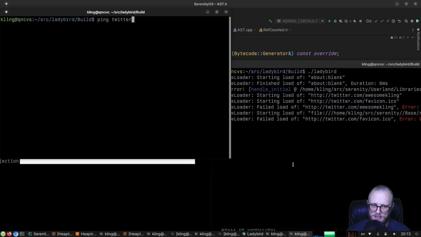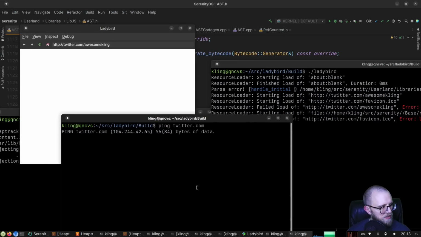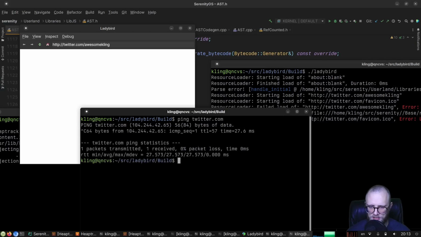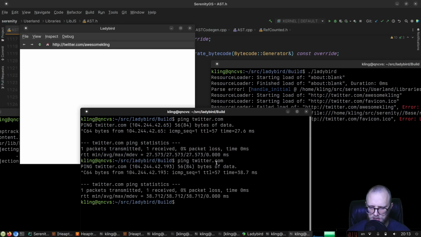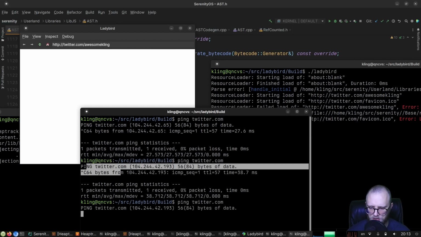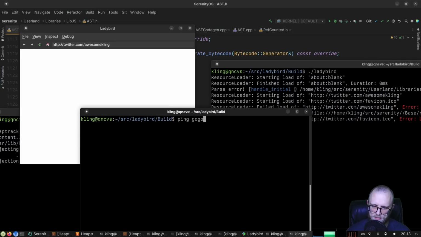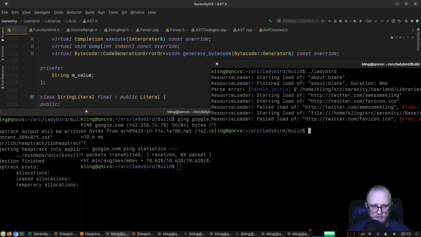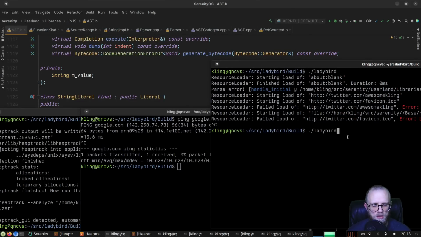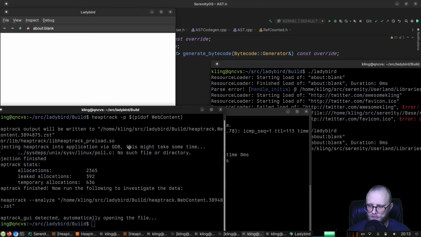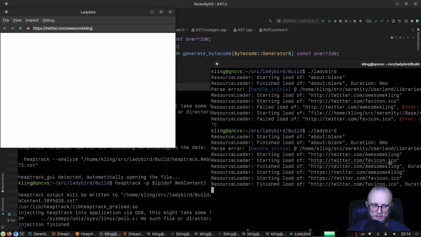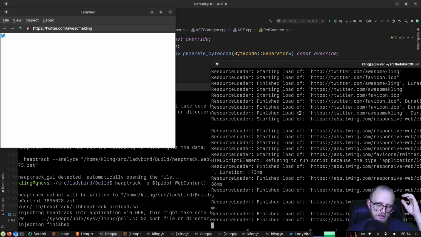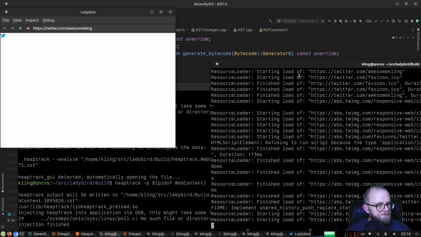Wait. Okay. Did I lose my internet connection? Wait, what? I got the packet when I control seed. That's suspicious. What the heck? Okay, let's try that one more time. Yeah, okay. I don't know what that was. Now it's loading.